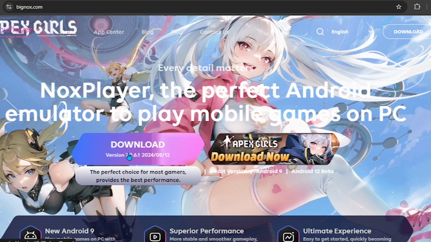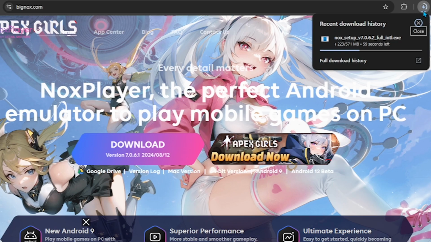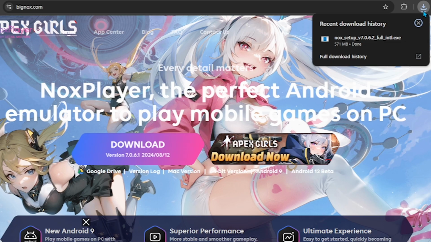Open the website and click the download button displayed on the main page. Click the download icon in your browser to view the download progress, and wait patiently until it finishes. Once the download is complete, click the exe file to start the installation process.